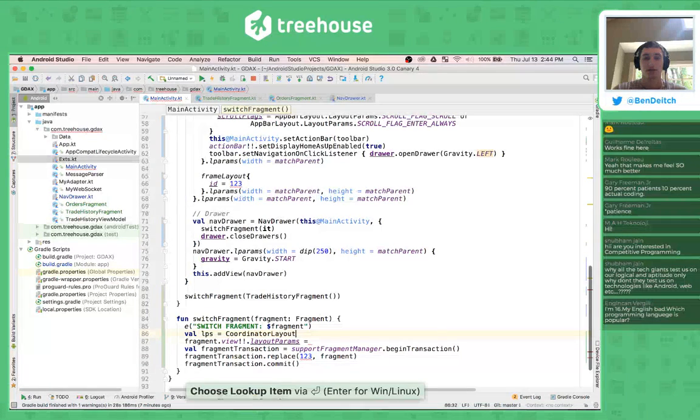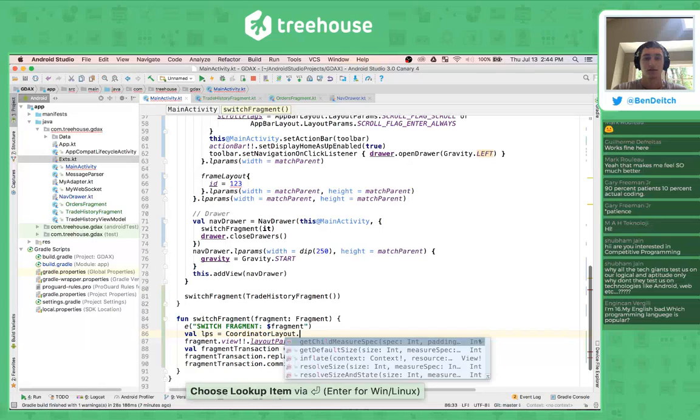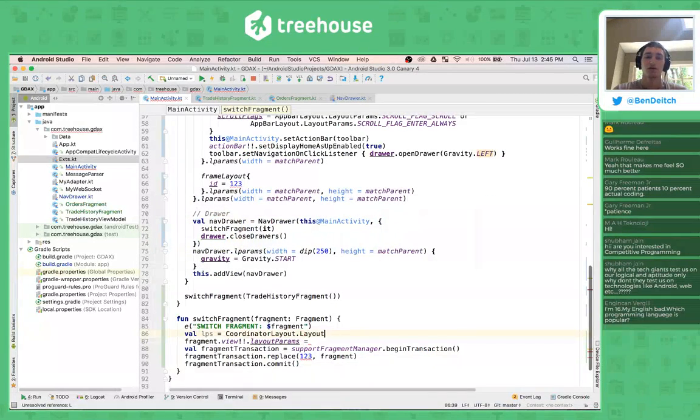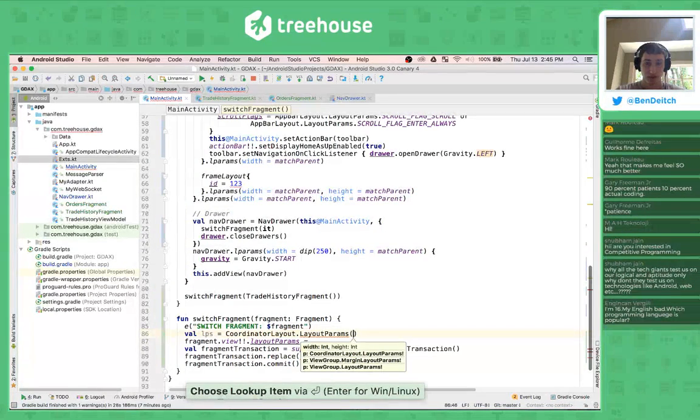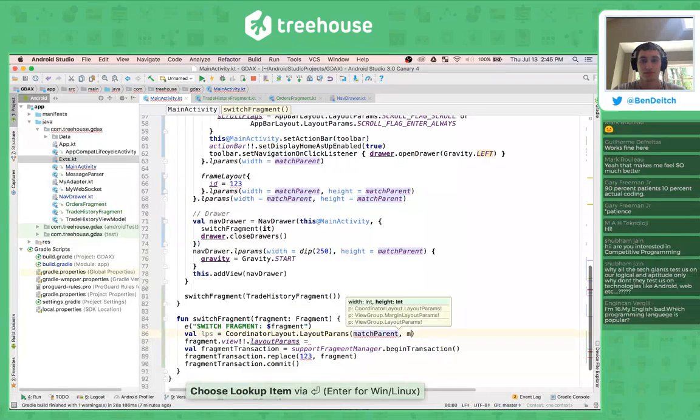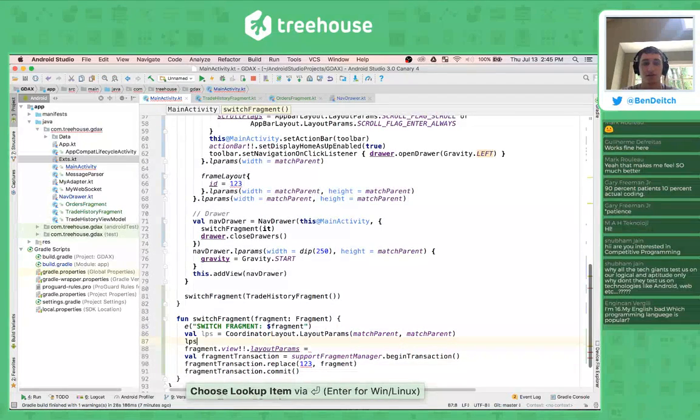coordinator layout dot, what do they use? Layout params, and it needs a width and a height. So I guess we want this to be match parent, match parent. And then we can take our layout params and dot behavior.